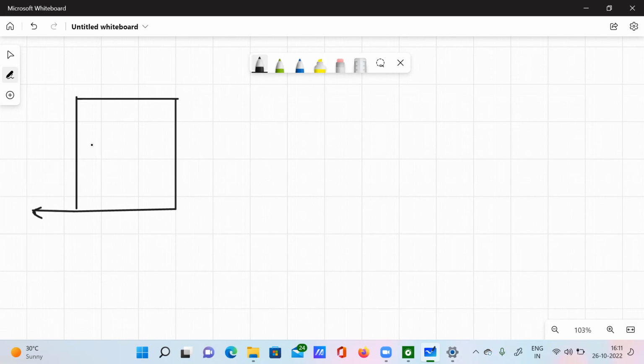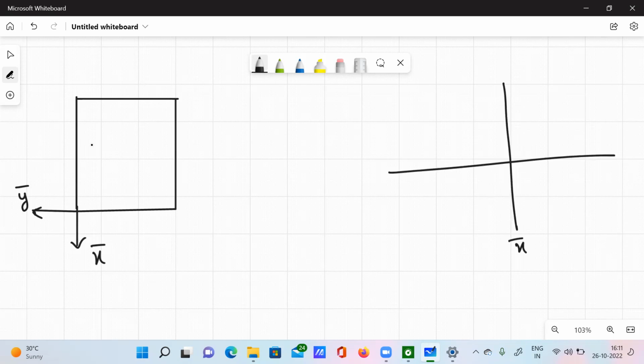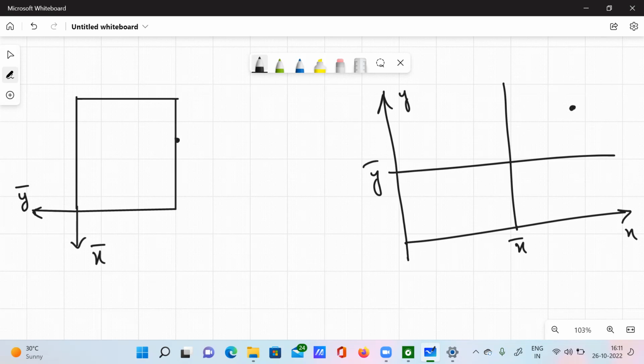So this is nothing but the y bar, and this is nothing but the x bar, which I have already drawn like this. This is the x bar, this is the x, this is the y, and this is the y bar here. I have already drawn this, and I have taken some kind of point like this here.